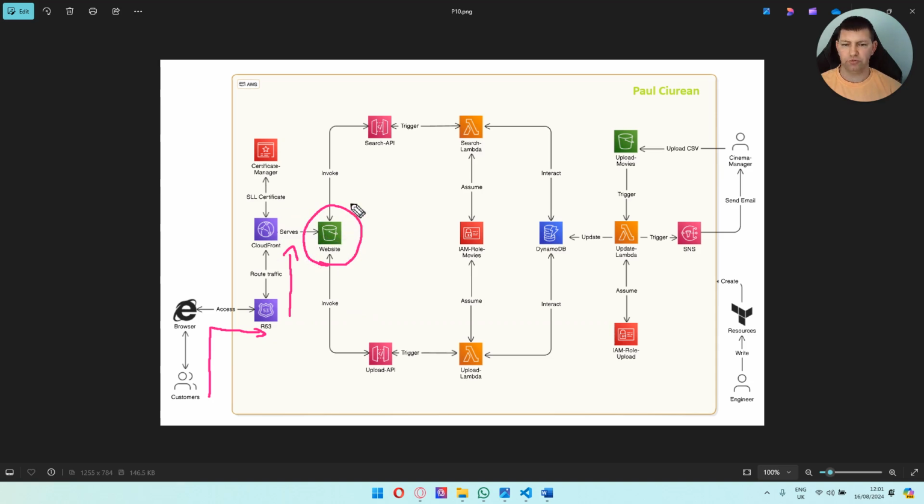Now, when we look for a movie, there are two APIs which are involved. The first API is called the Search API, which will trigger a Lambda function, and it will take the information from DynamoDB table. It will retrieve all the information about the movie.